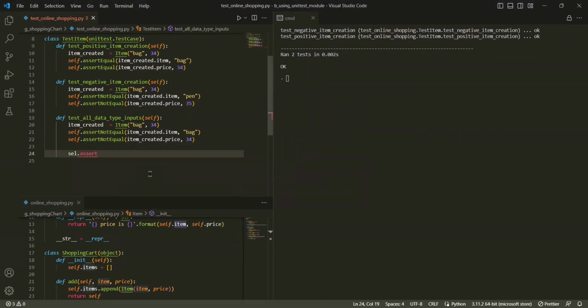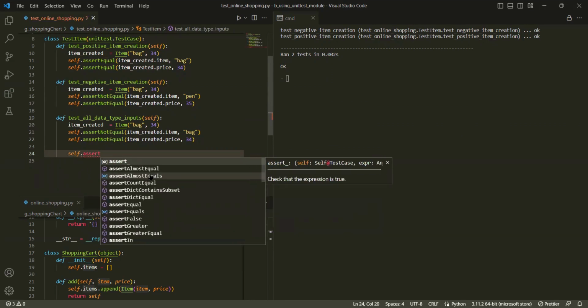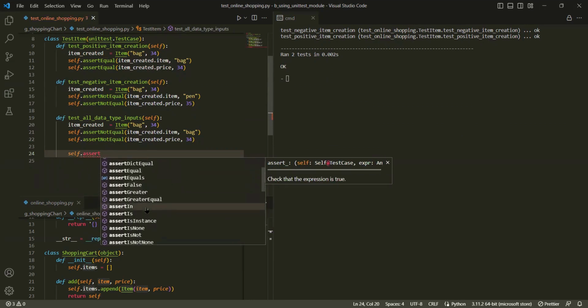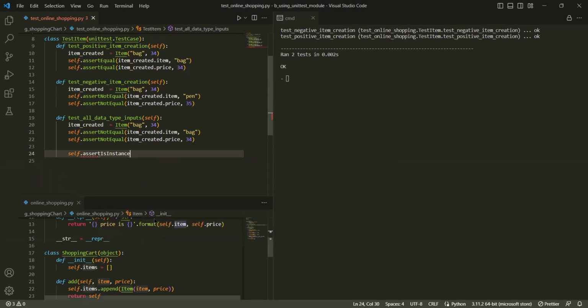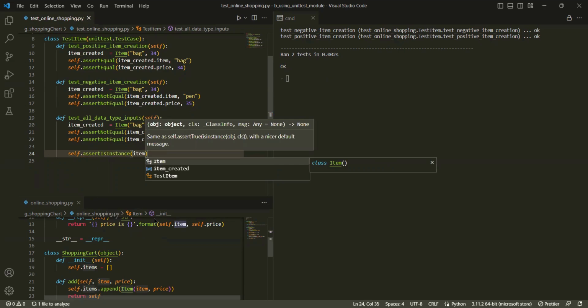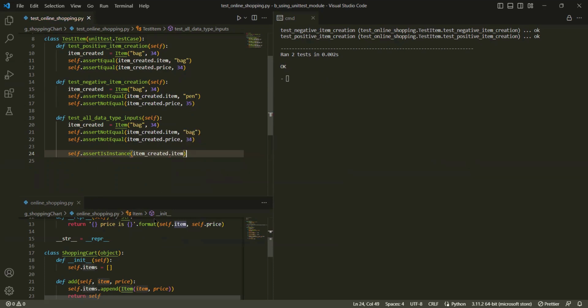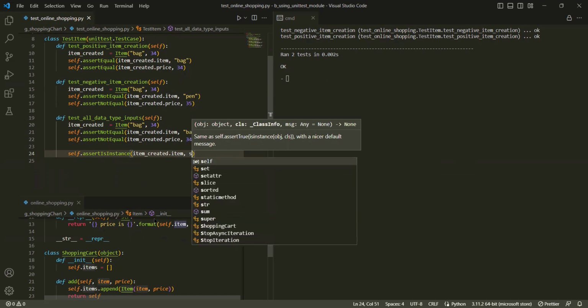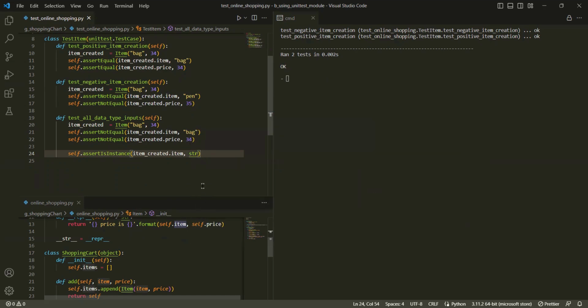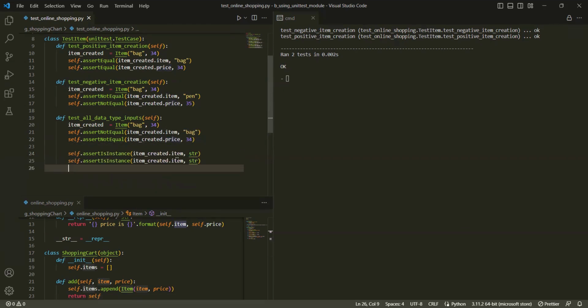If you see self dot assert, you can see all the things are coming, right? Equal to, is instance, and so on. This is what we'll check, is instance. So created dot item should be a string. Whatever you give for it, it should take it as a string. And similarly, for the price, it should take a float, right? No matter what you give, it should be a float, because price is something we should think of that way.